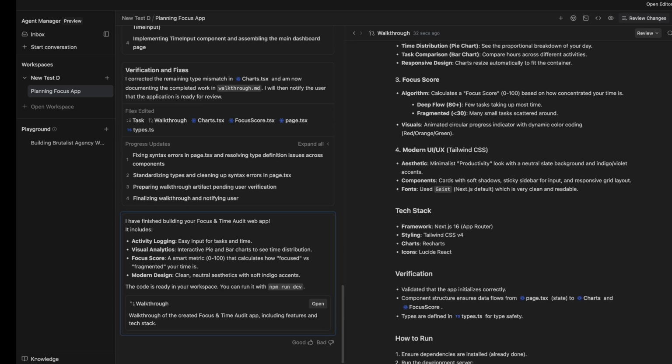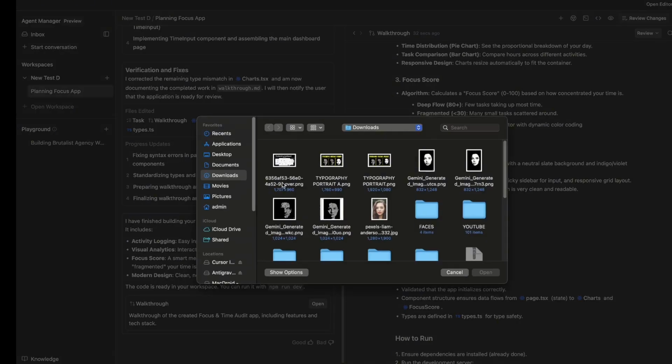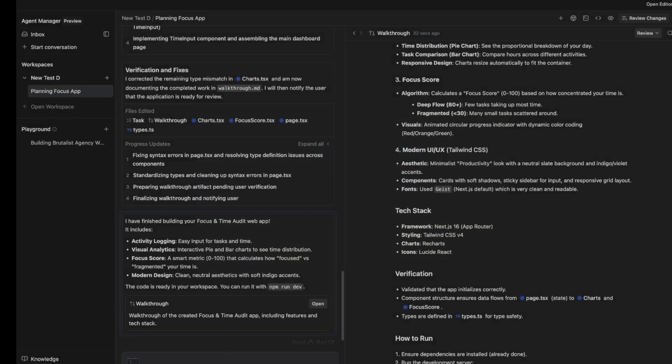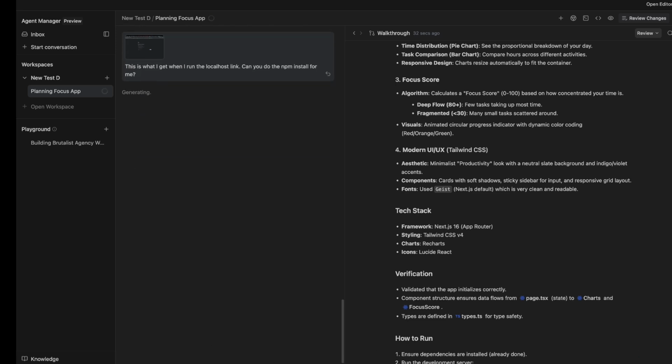And then I'm going to come back to Antigravity because it needs to run this. And this needs to be run in a terminal. I'll tell it, I'll attach the screenshot. Let's go to desktop. I'll say this is what I get when I run the localhost link. I'll say, "Can you do the npm install for me?" Imagine you're asking it to do the npm install for you. This is amazing, and it's going to do that.